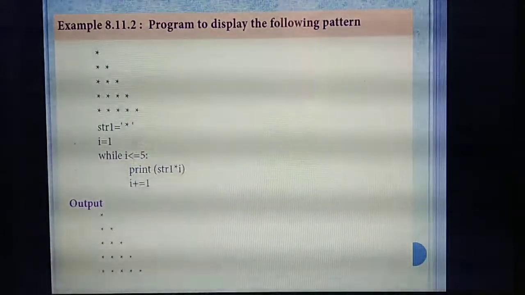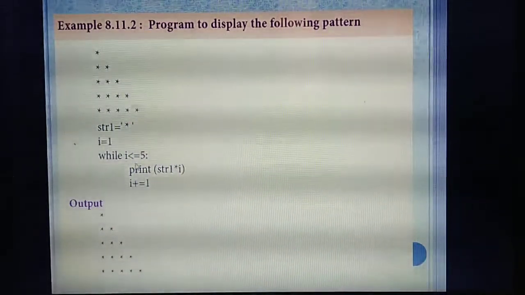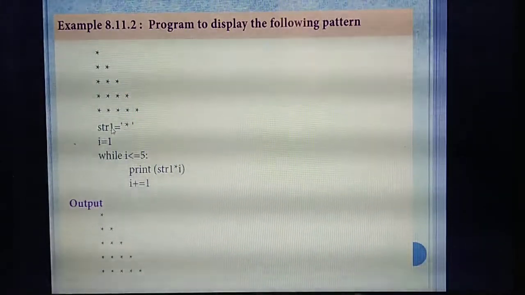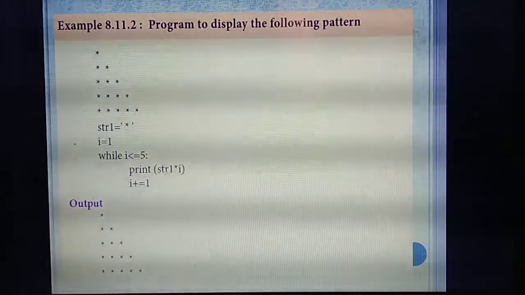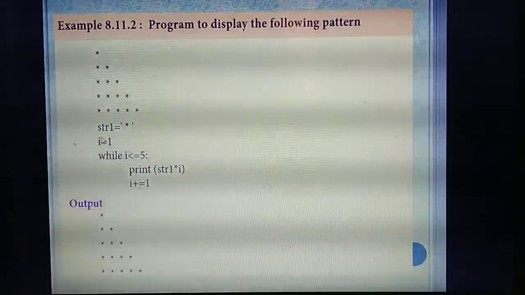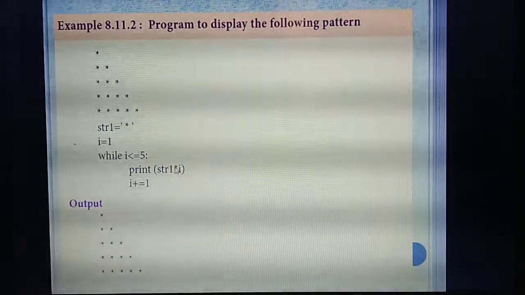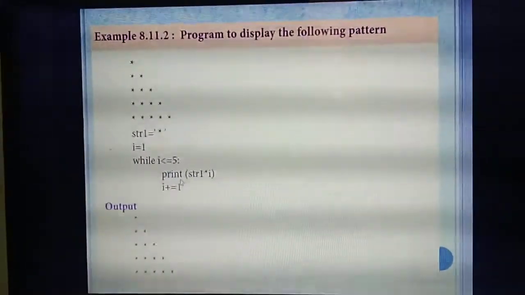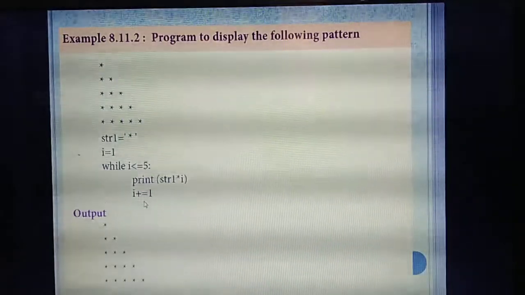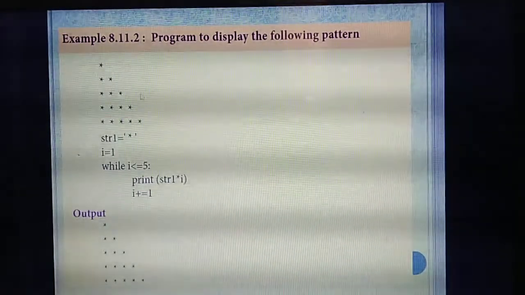So while I less than or equal to 5, print, which symbol do you need to print? Star. That means which variable is the star stored in? str1 into what's the value of index first? I. So each time you need to call the index. Okay. Then the index needs to get incremented each time. So I plus equal to 1. Understand? So this pattern you need to print.